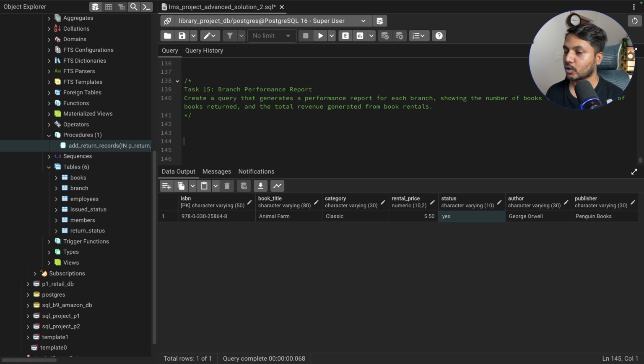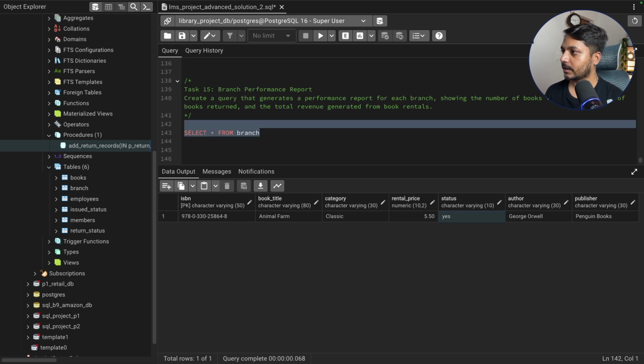We need a simple join here. So we will say select everything from branch. We want to see each branch's details first from branch. Let's see each branch's details.